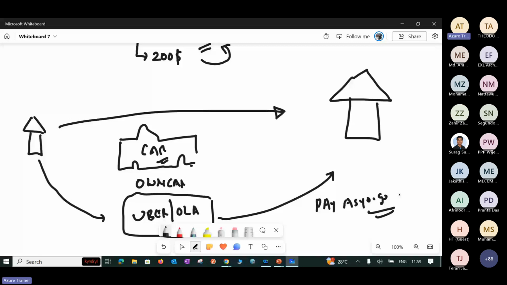When you're using a cloud right now, think of an example like your Uber or Ola here. You have an option available, a solution where you are paying based on the consumption, right?